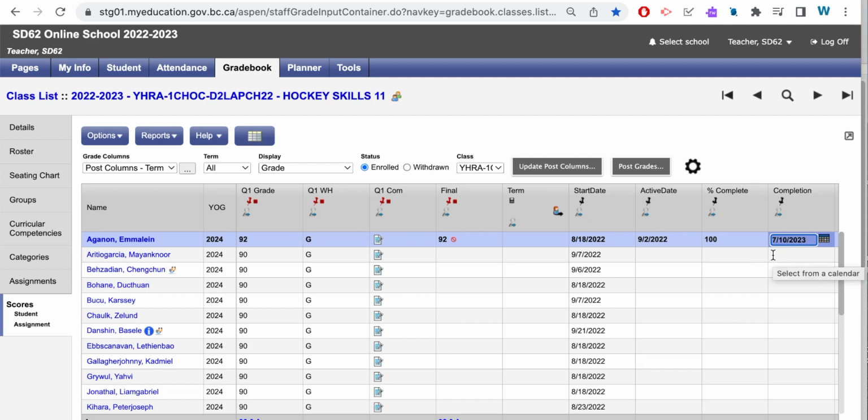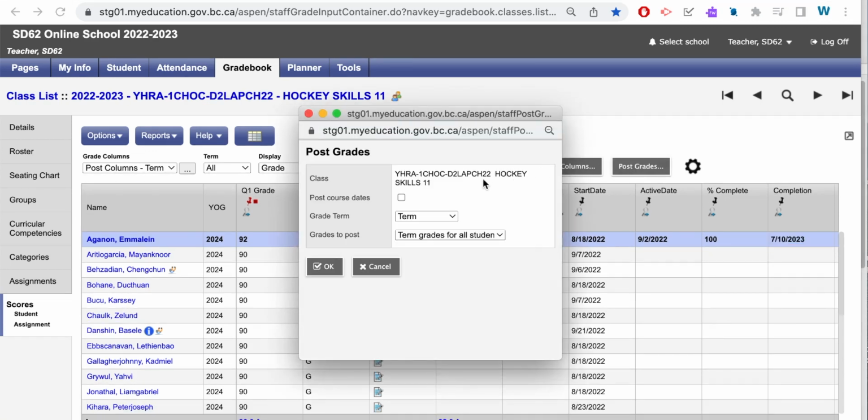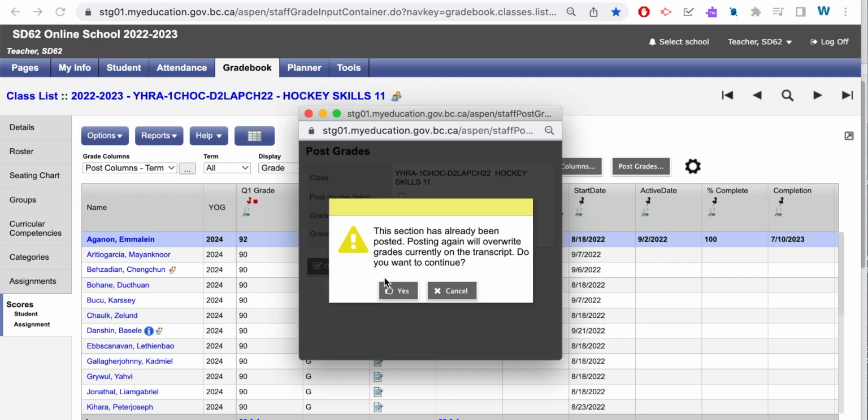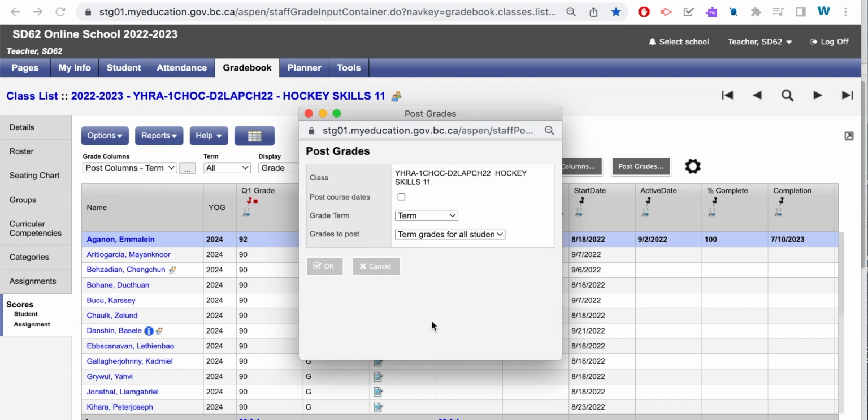As in previous learning updates, you will need to post grades twice for a single term course. Please click on Post Grades. Be sure to leave the grade term as term and click OK. You will be asked if you would like to override all previous data. Please say yes. It is imperative when prompted once again if you would like to include withdrawn students to click no.